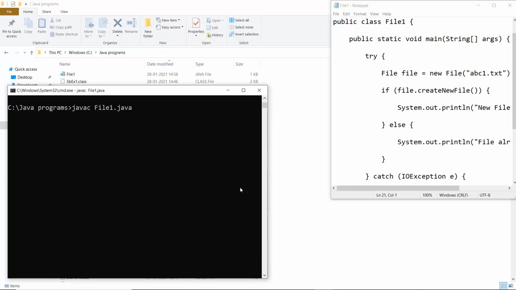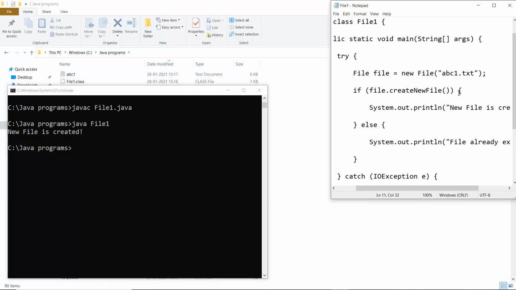When I execute this command, a class file is created. Now I have to run this class file, because we compile the .java file and run the class file. When I run it, it shows me that the new file is created, and here you can see that a new file named abc1.txt, a text document, is created, which is the new file I wanted to create. It is an empty file.